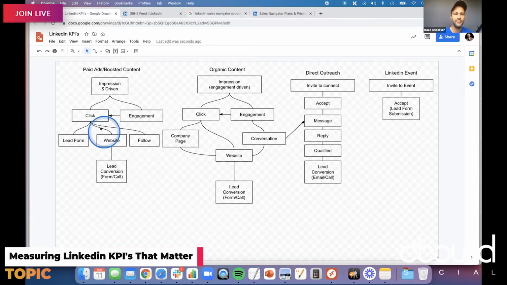So I definitely look at your click-through rate, your conversion rate. Anyone else want to add anything on there? I'm not a full-time LinkedIn ads guy, so if anyone has any advice on that, I would be super excited to hear it.